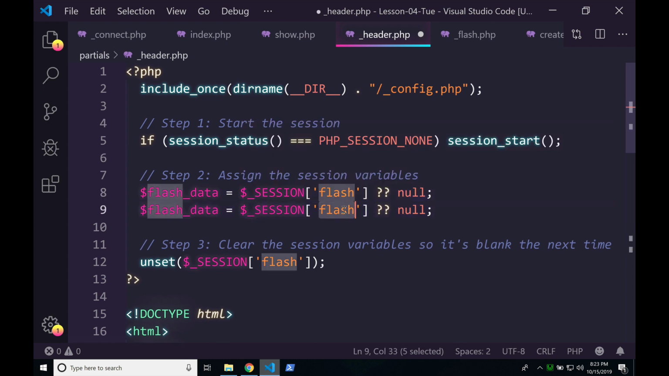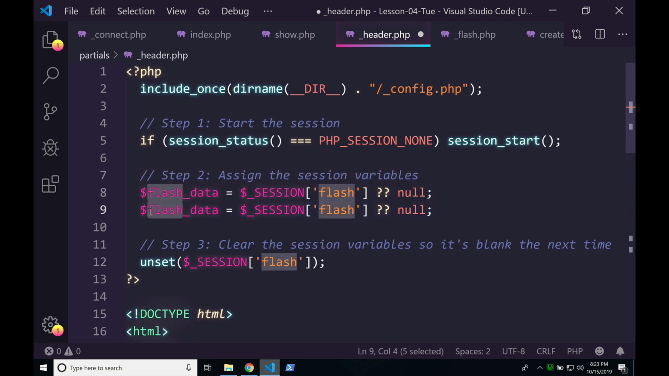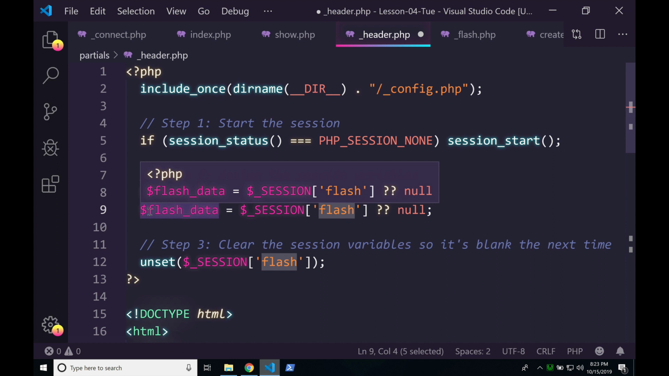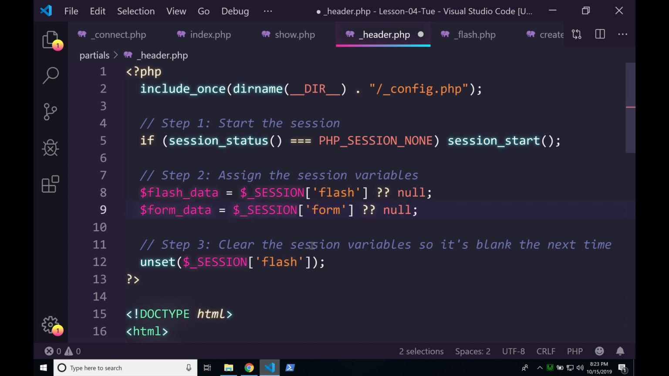All we're going to do is take this. Actually, we're going to be even cheekier than that. We're going to highlight the word flash, hit Control-D once so it copies both of those, so they're both highlighted. And we're going to change this to form, like so. Then we have to modify this one just slightly, underscore data. There we go. Now they both say form data. So we have our form data. It's going to come from our session form data. Otherwise, it will be null.